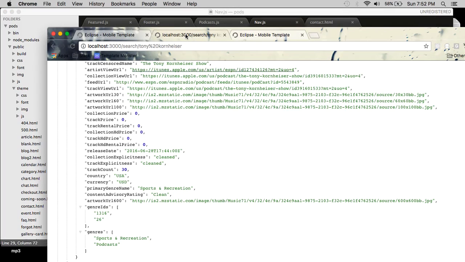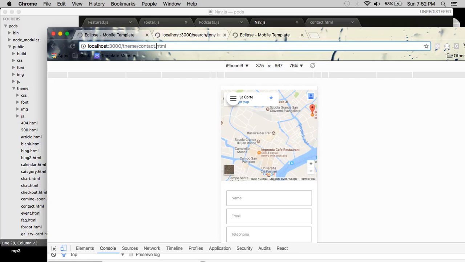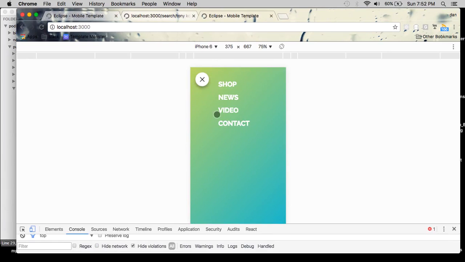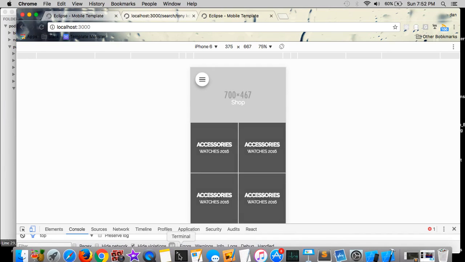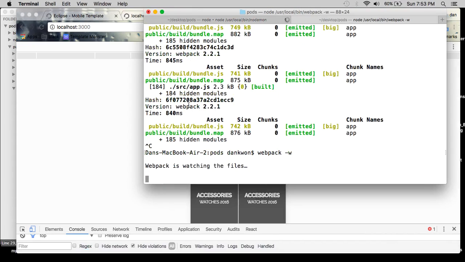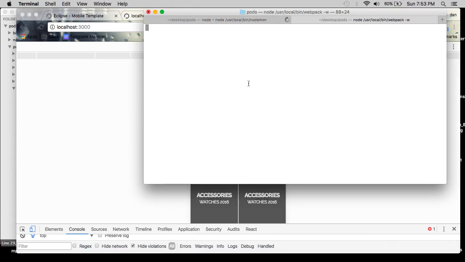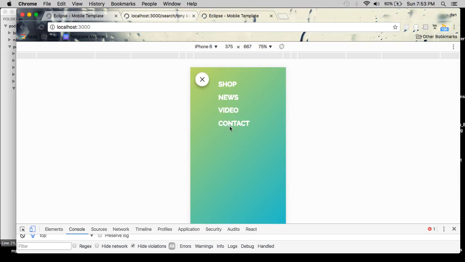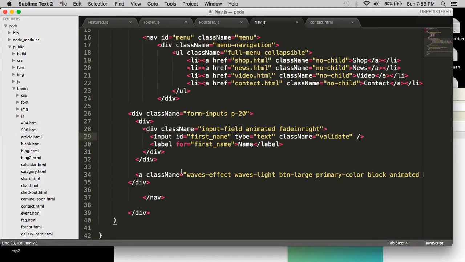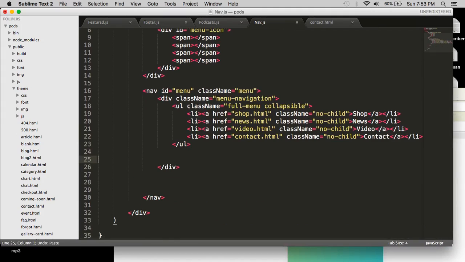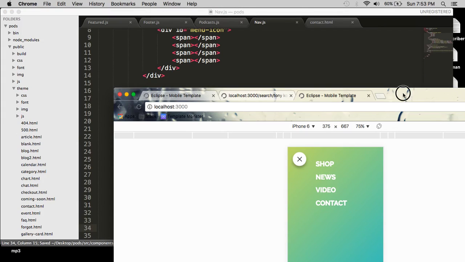And then let's see if that built. Okay, I don't see it, so that means it probably crashed. It did not. All right. Let's try it inside the menu navigation instead. Right there. Let's see how that looks.